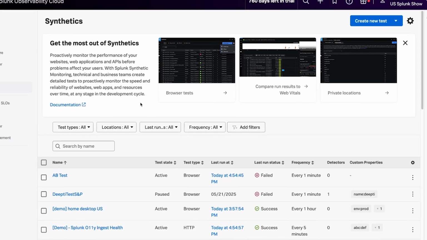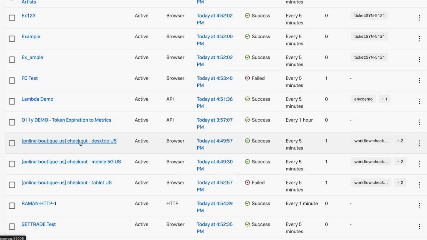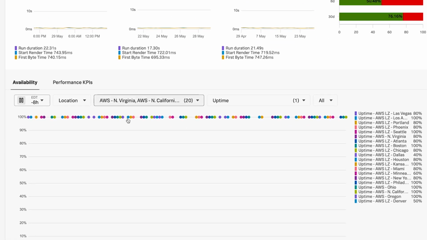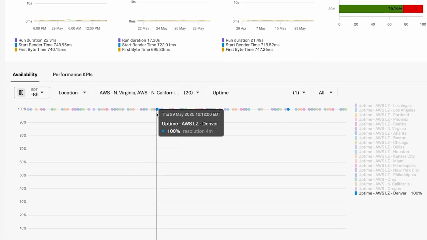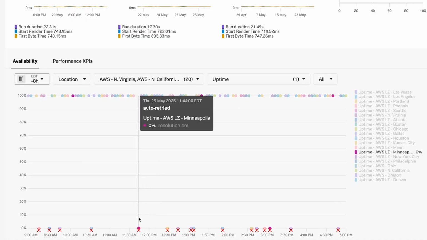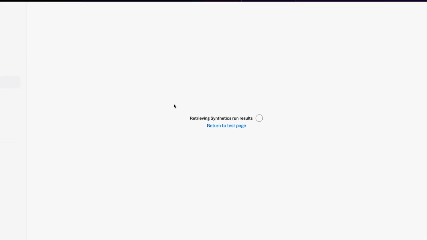From the home page, I can review a table of existing synthetic tests, and then I can select a test to see more details. If I scroll down to the availability chart, each one of these dots is a specific test run. You can see the unsuccessful runs on the bottom with a red X over them. And if I want to see the details of a specific test run, I can select it here.